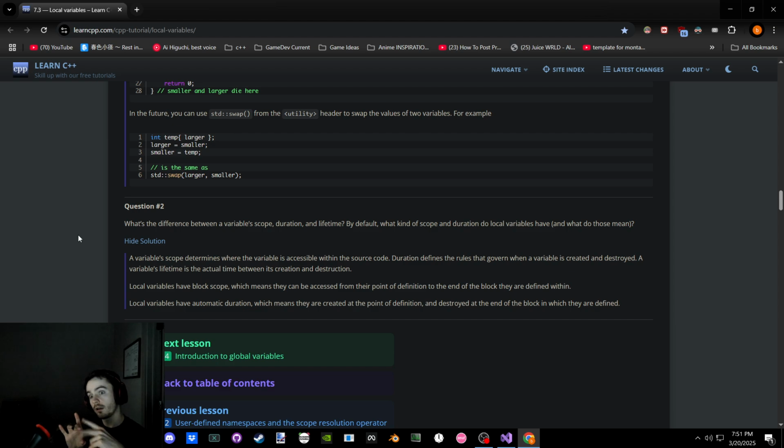So it's usable in the block, it's accessible, it's in scope here, but it really gets created even before the block. So local variables have block scope, which means they're accessed from their point of definition to the end of the block they're defined within. Local variables have automatic duration, which means they're created at the point of definition and destroyed at the end of the block in which they're defined. They're made here, destroyed here, even though it could technically have been used even earlier than when it was created, because that's the scope. Well, it's in scope here. Okay.